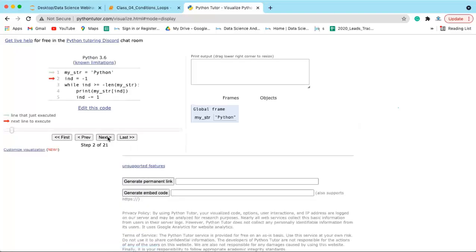So first of all, my string is Python, ind is -1. Now -1 is greater than or equal to -6. It is true. So it will come here and print my string of -1, that is p. Then ind will become -2. We are decrementing -1 by 1 again, so it will be -2. Now -2 is greater than -6. Still true. My string of -2 is y. ind will be decremented by 1, -3. -3 is greater than -6. True. Print my string of -3, that is t.